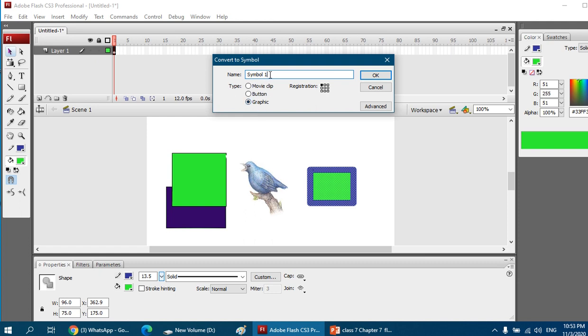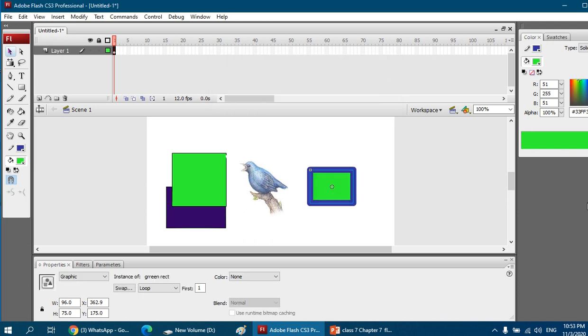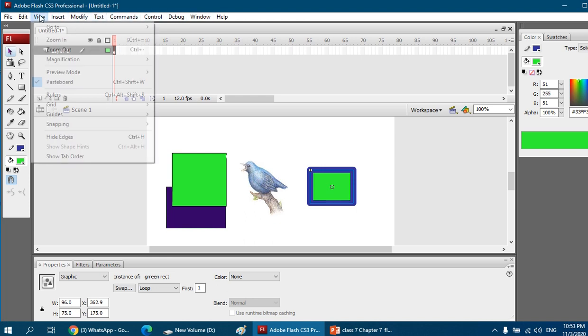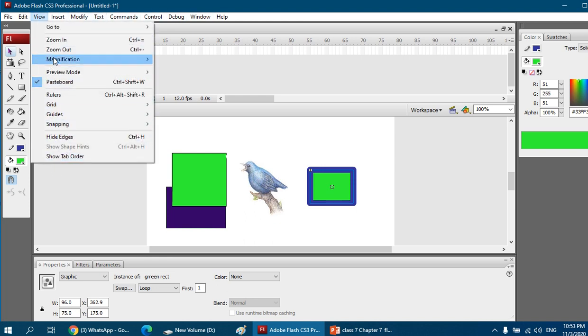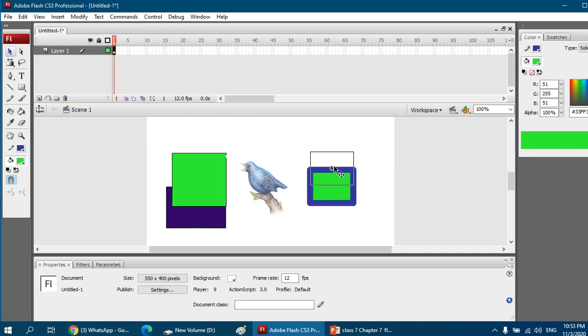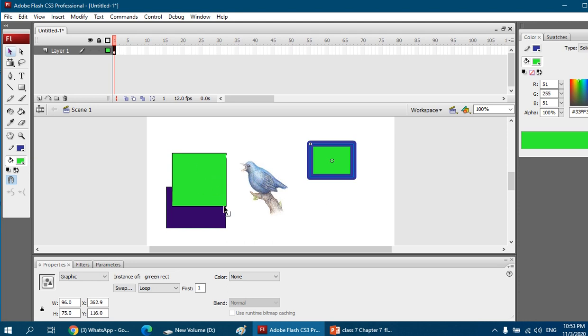Symbol 1 is the default name. I can change it to green rect, and save it as graphic. Okay, now I will bring back the library, show, view library. Now this is a symbol in front of us.